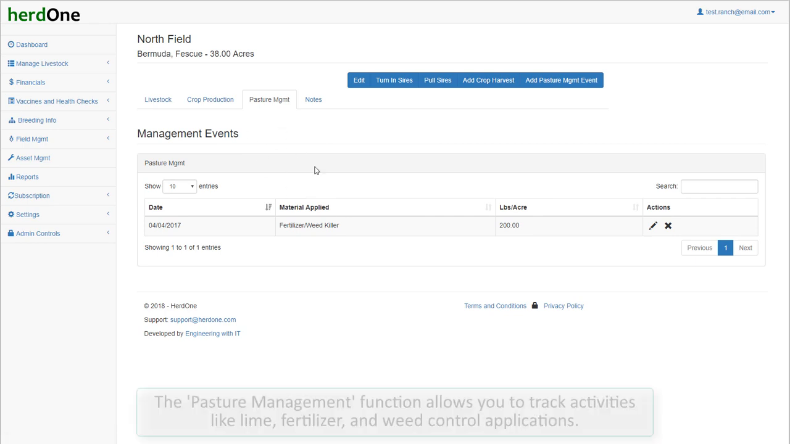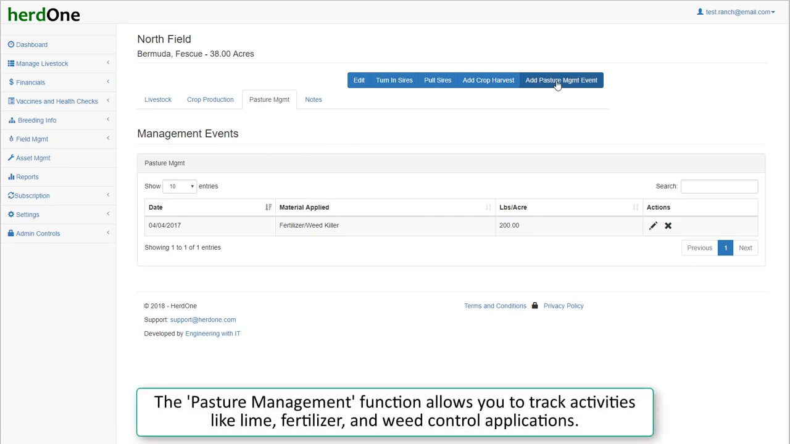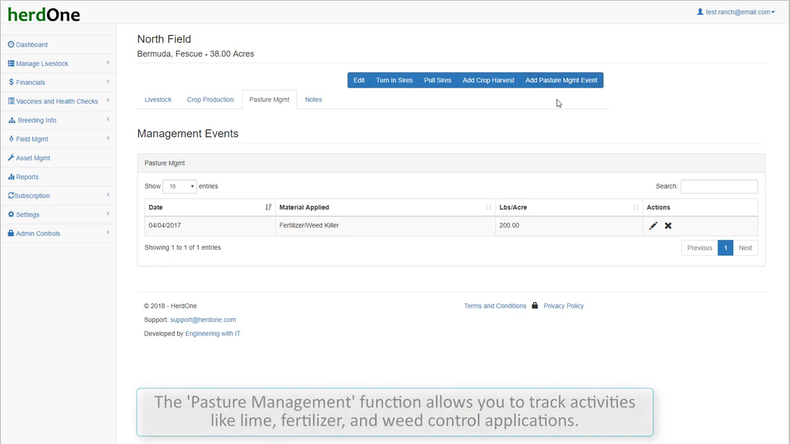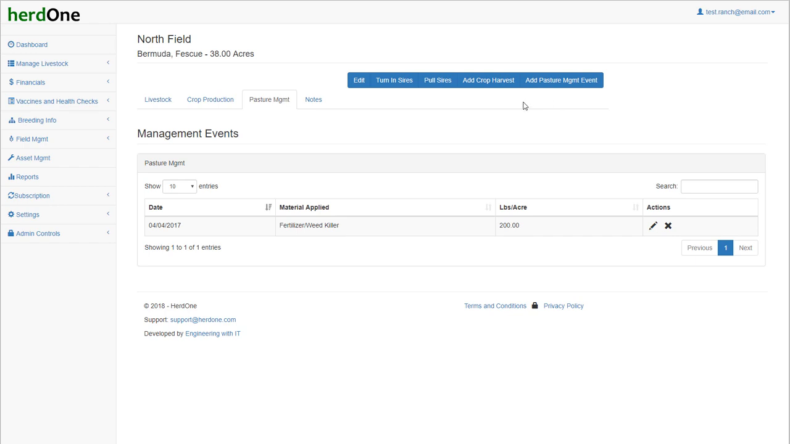The pasture management events here are things like fertilizer, if you spread litter, weed killer, things like that, weed control. That's where you're going to track things like that. You can track the date that you applied it. It'll track the pounds per acre and the material applied.